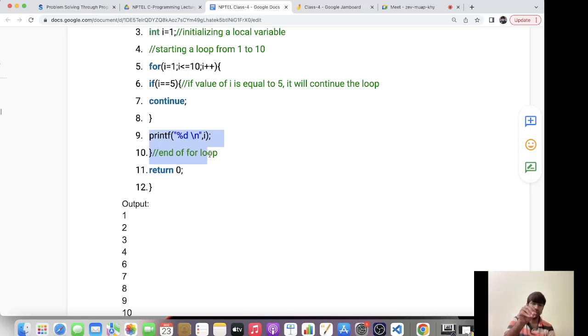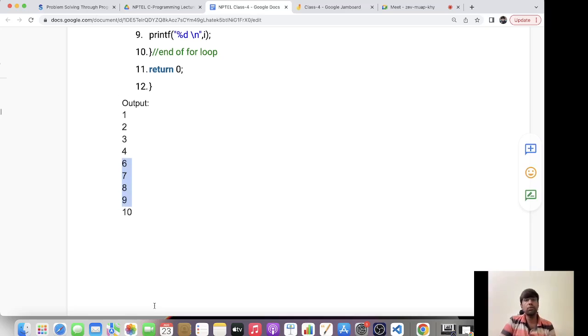So it will skip whatever is below the continue and go for the next iteration. That's what continue will do. That's why we haven't seen 5 printed on the output screen. All the remaining values are printed. So this is how the continue statement works.